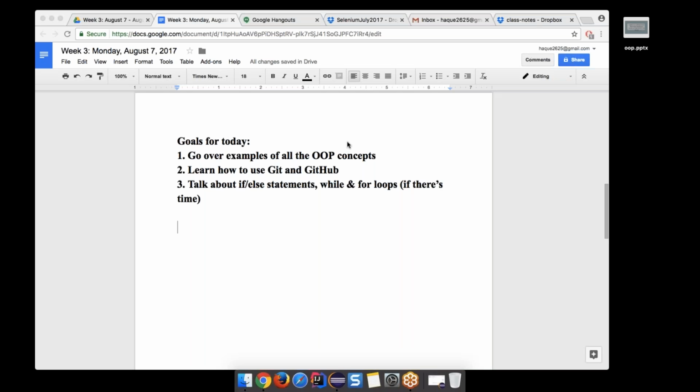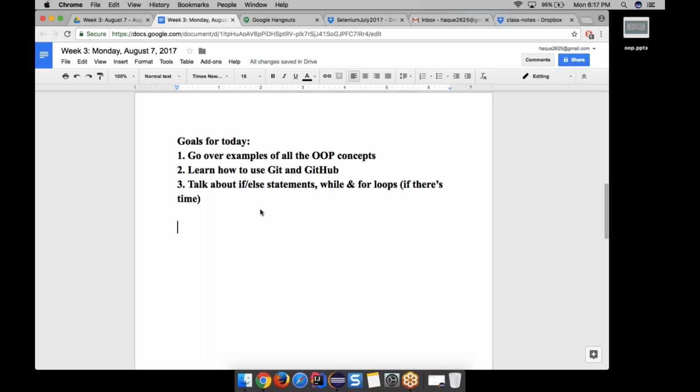Okay, so the goals for today: we're going to review the object-oriented programming concepts. We're going to learn how to use Git and GitHub. And if there's time left after the class, or if you finish before 9:15 or something, I'll talk about if-else statements and while and for loops.